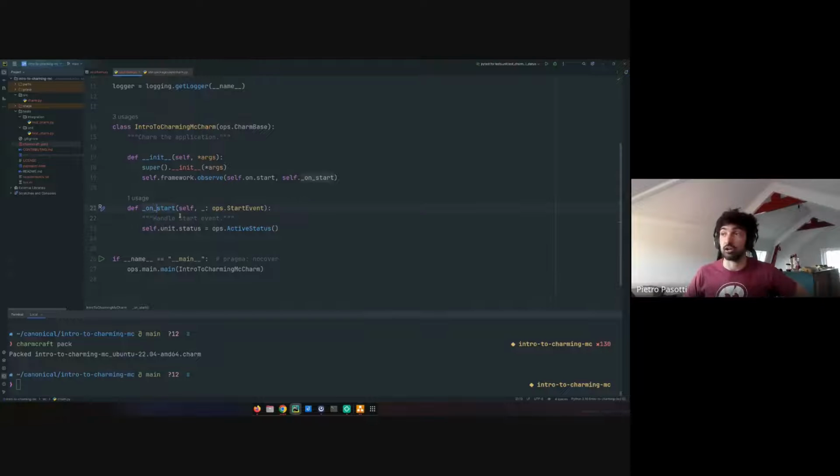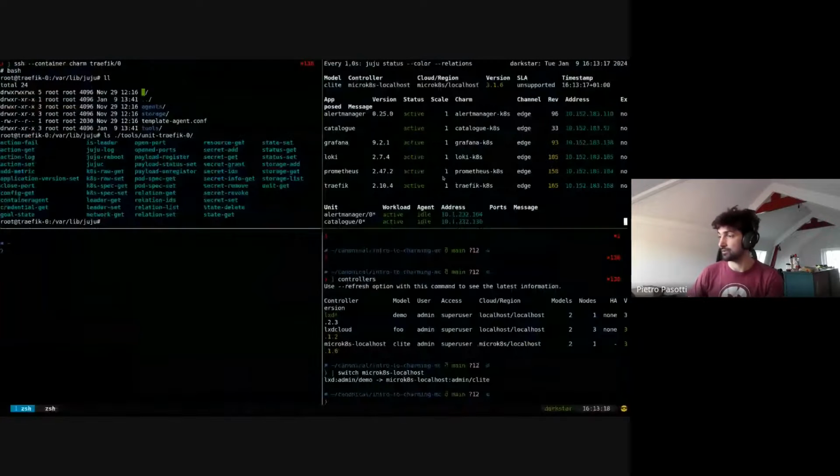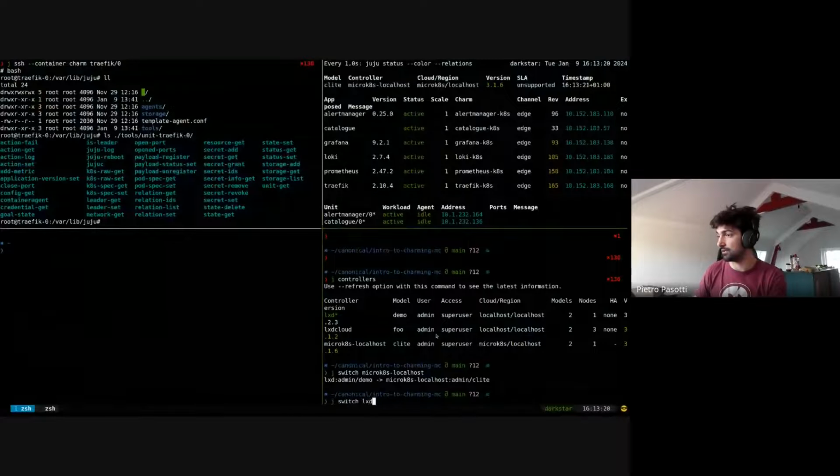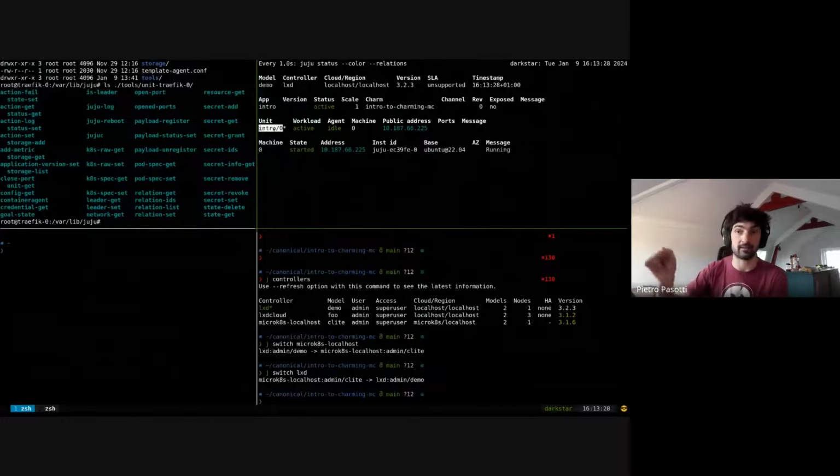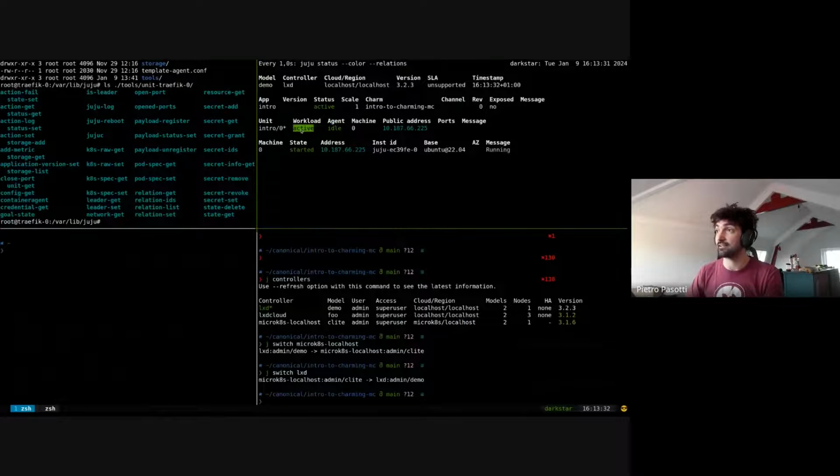The second task of a charm is to do something with that event. For example, what we're doing in this case is we are setting our status to active. So going back to the LXD demo model, you will see that the charm that I have deployed after packing this code says active, idle. So idle means that the charm code is not executing at the moment, and so far as we know, everything is fine. Active is the workload status that is set by the charm. So if we see an active here, it means that the charm has told us everything is fine, and this is my status.